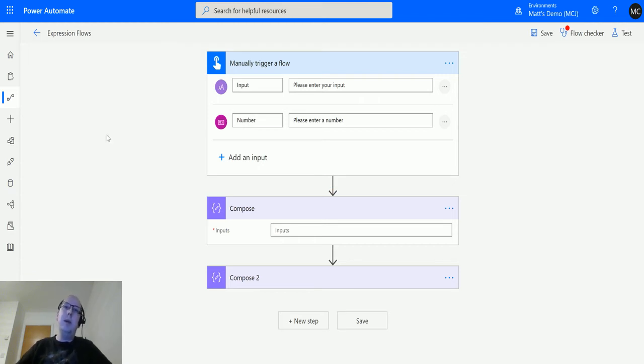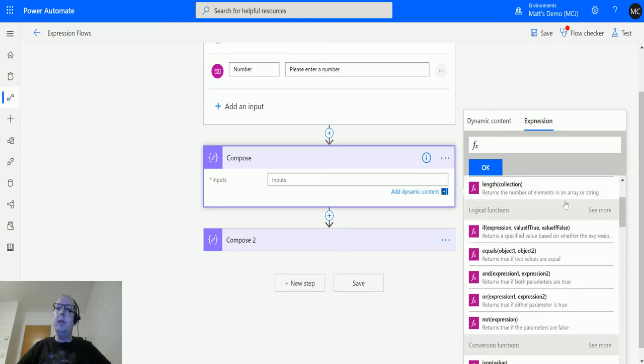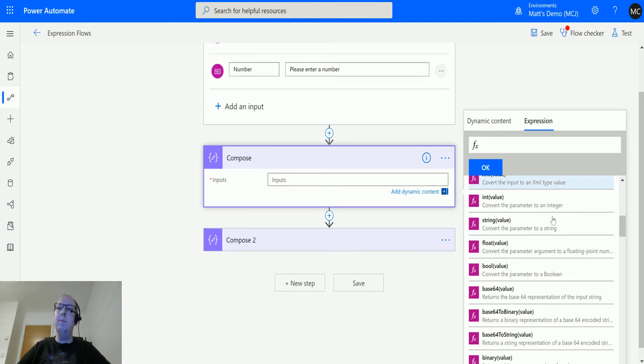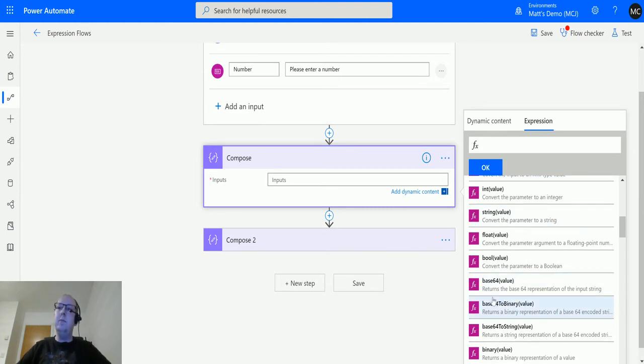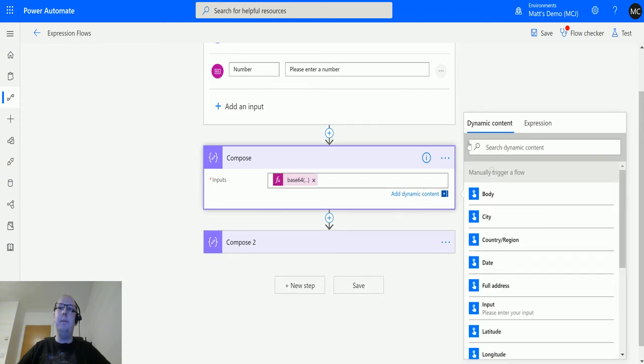In here, I've got my manual trigger flow in Power Automate. I've got a text input and a number input. This function is text input only. It does not work with a number. So we're just going to use the text one up here. And then I've got a compose action. In my compose action, I'm going to go down to expression, and then scroll down until we get to conversion functions. We'll click see more, and we've got base64 here. The base64 says it returns the base64 representation of the input string. So that's what it's doing. It is going to take the string that we are inputting and output it in a base64 format, or the base64 representation as ASCII. So we'll click base64, then we'll go back to dynamic content and choose the input from my dynamic content, and we'll click OK. And it updates there.